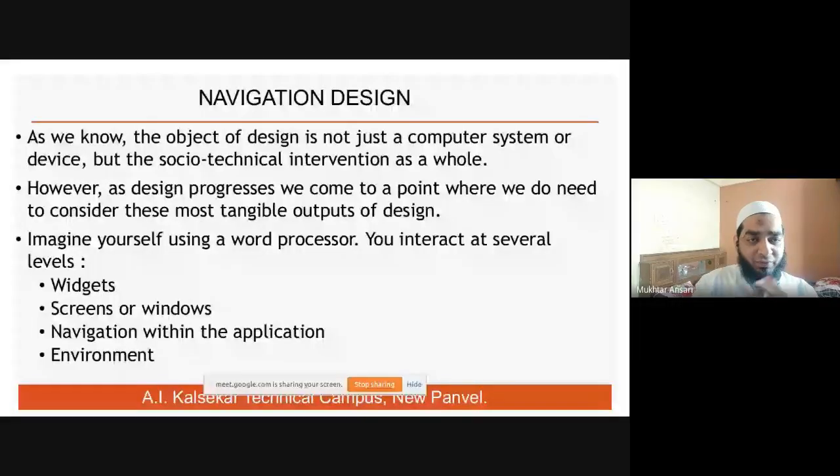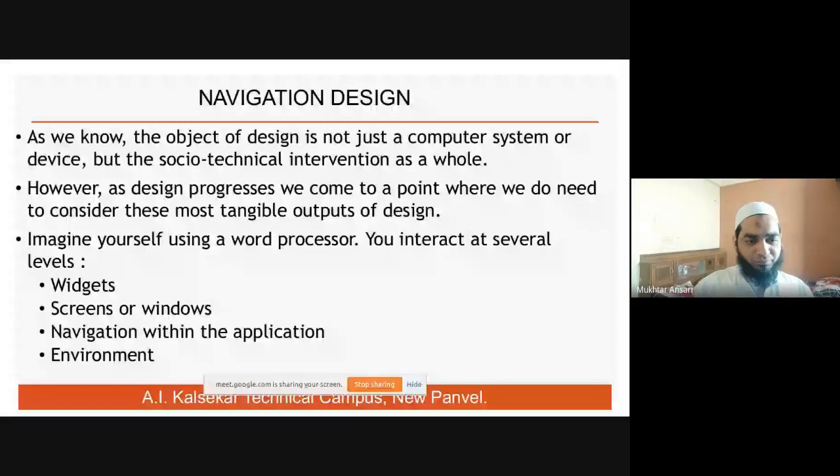Imagine yourself using a word processor. You interact at several levels. Okay, if you are using one word processor, then you may interact with the different widgets. Okay, you can interact with the screen. You can interact with the window. आप विंडो को मिनिमाइज करो, मैक्सिमाइज करो, उसको रिसाइज करो, whatever you want you can do. This is the interaction you are performing with the word processor.